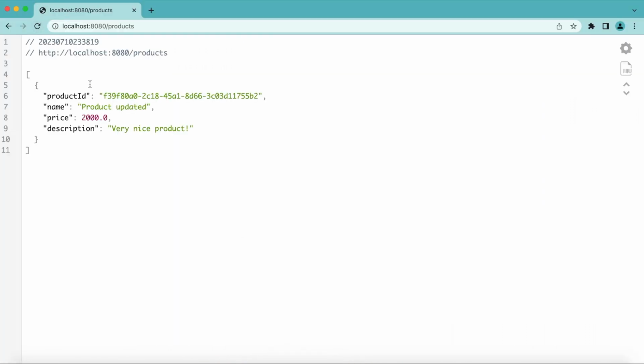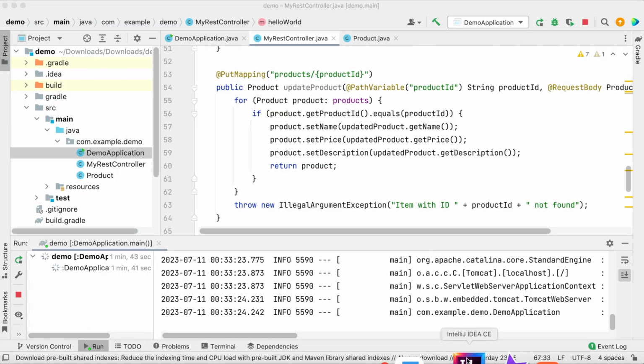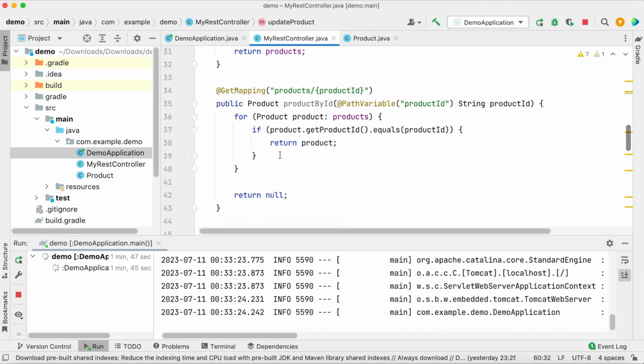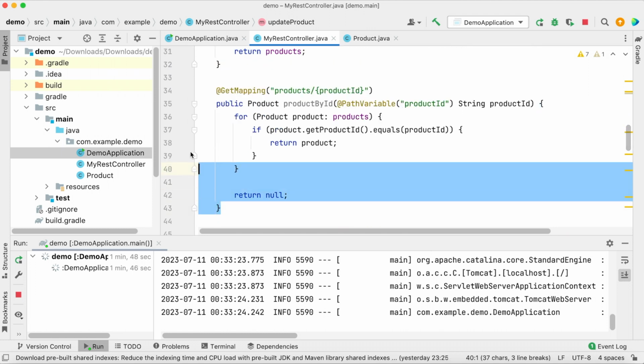And now, if I go back to the browser and refresh the page, we can see that an updated product was returned to us by a GET request. So everything works as it should, which is amazing. Now we can fetch the data, we can create the data, and we can update the data. Let's also implement a DELETE request to be able to delete the data as well.